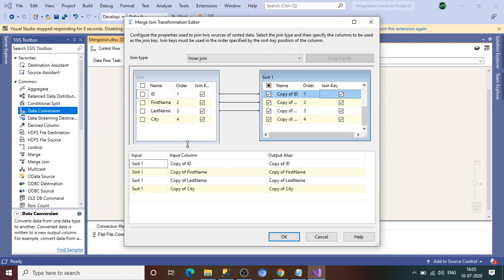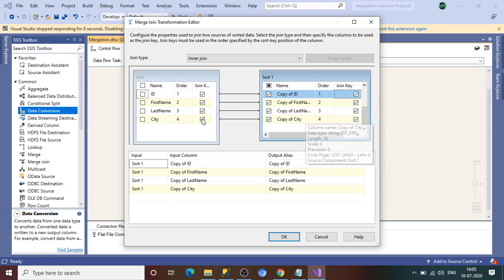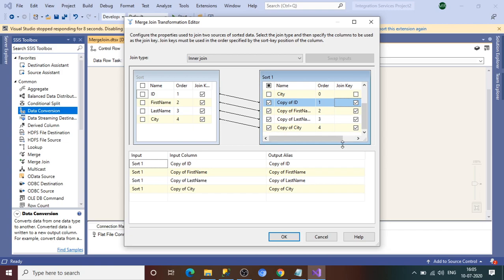Let me drag this, and id is mapped with a copy of id. Okay, first name is mapped to the copy of first name, and last name is mapped with a copy of last name, and city is mapped with a copy of city. So this way all the columns are mapped, and on the basis of this joining key.